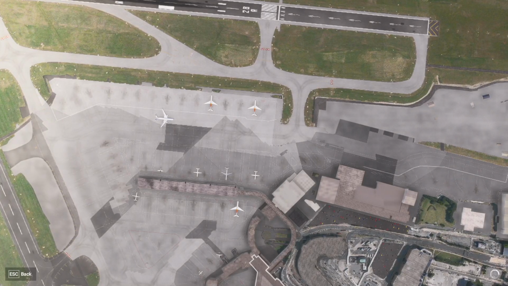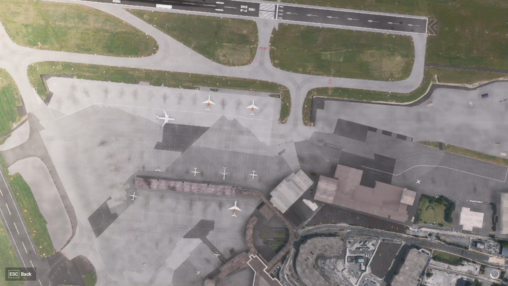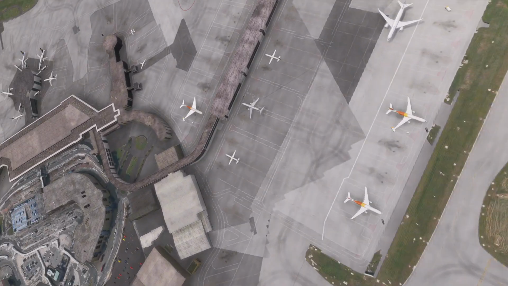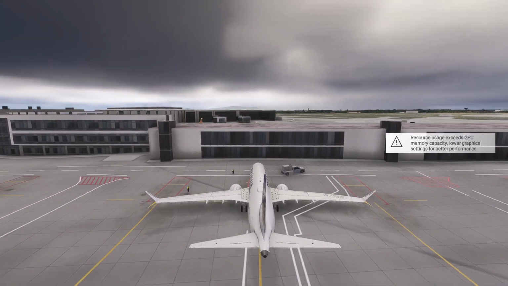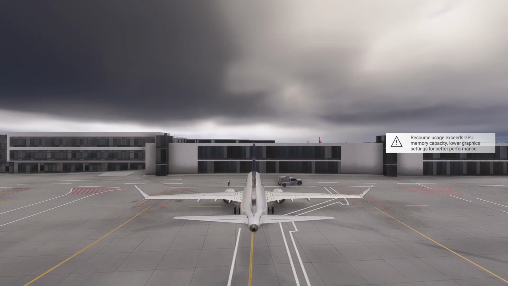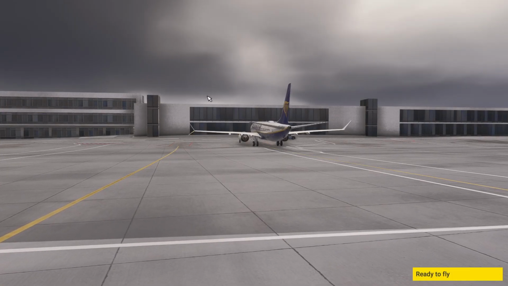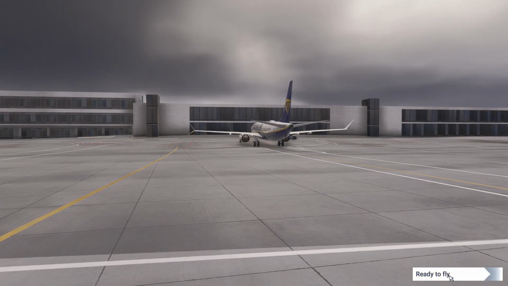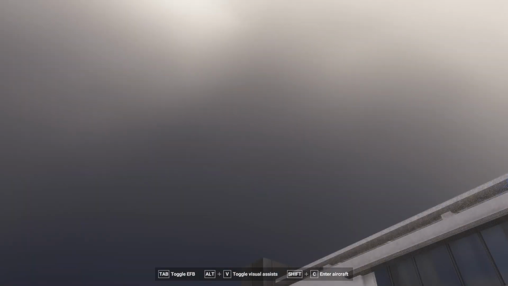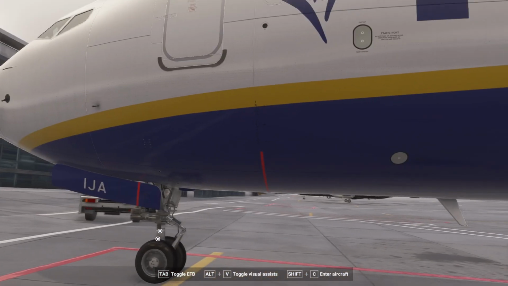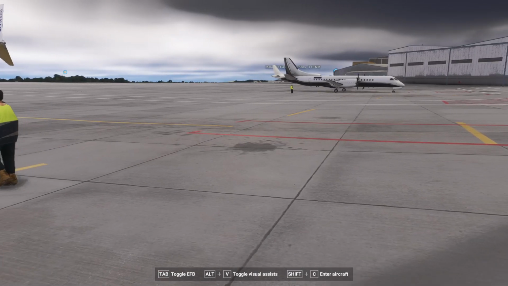So these are all the things it's loading in. It's loading in an A321, an A320, a Boeing 737 MAX 8, etc., all these aircraft that are currently parked at Dublin. We're ready to fly, and we'll demonstrate how this is working.